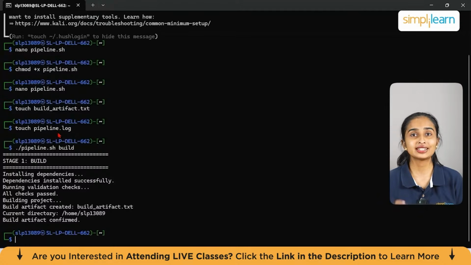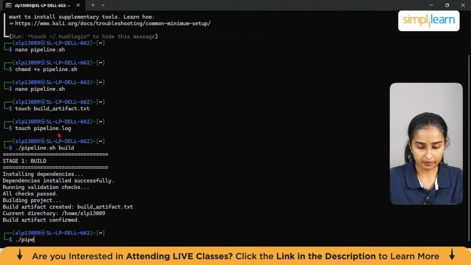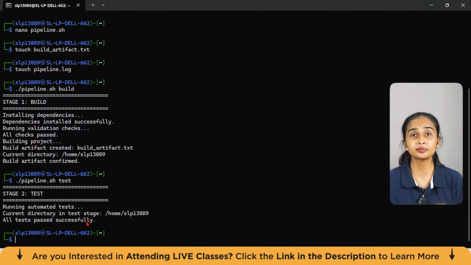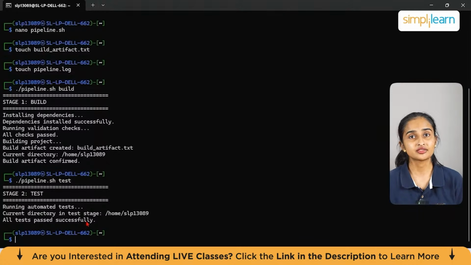Now let's demonstrate the test stage. I will now execute the test stage: ./pipeline.sh test. As you can see, all the automated tests have been run and passed successfully. This script checks whether the build artifact exists. If the build file is present, the test passes, and if it is missing, the test fails and the script exits. This demonstrates stage dependency. In real pipelines, deployment is blocked if the testing fails.